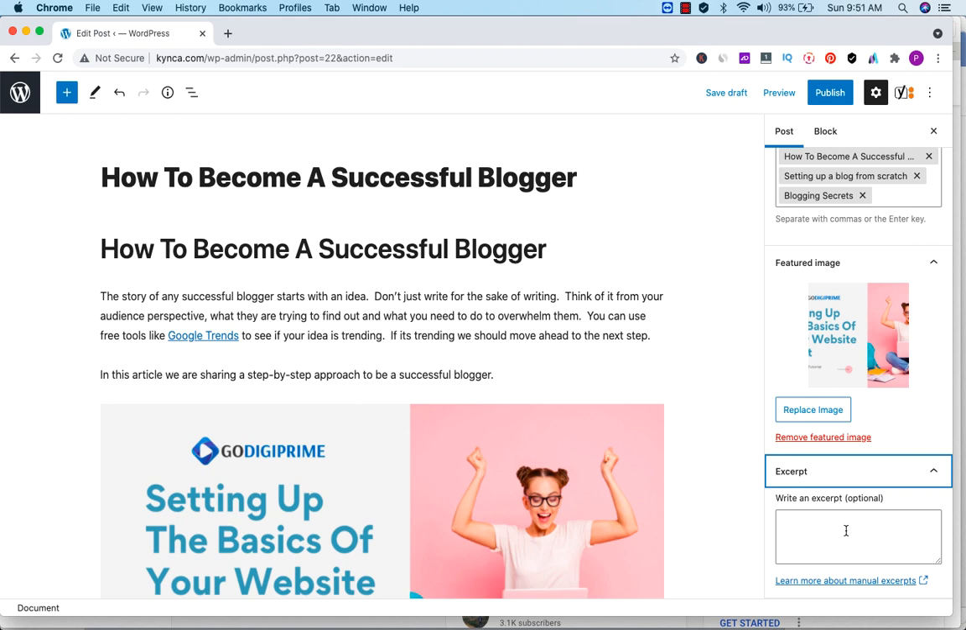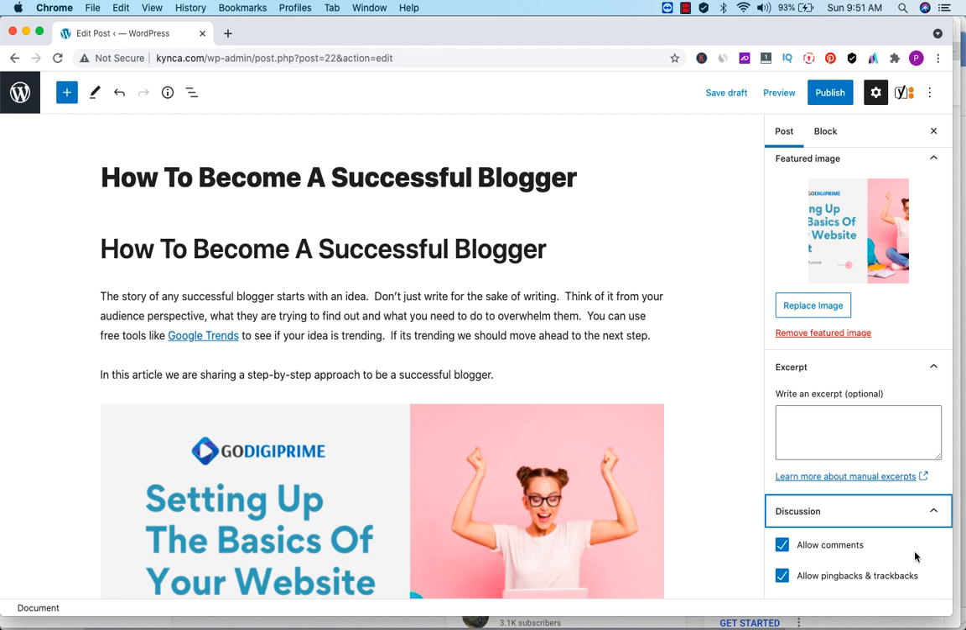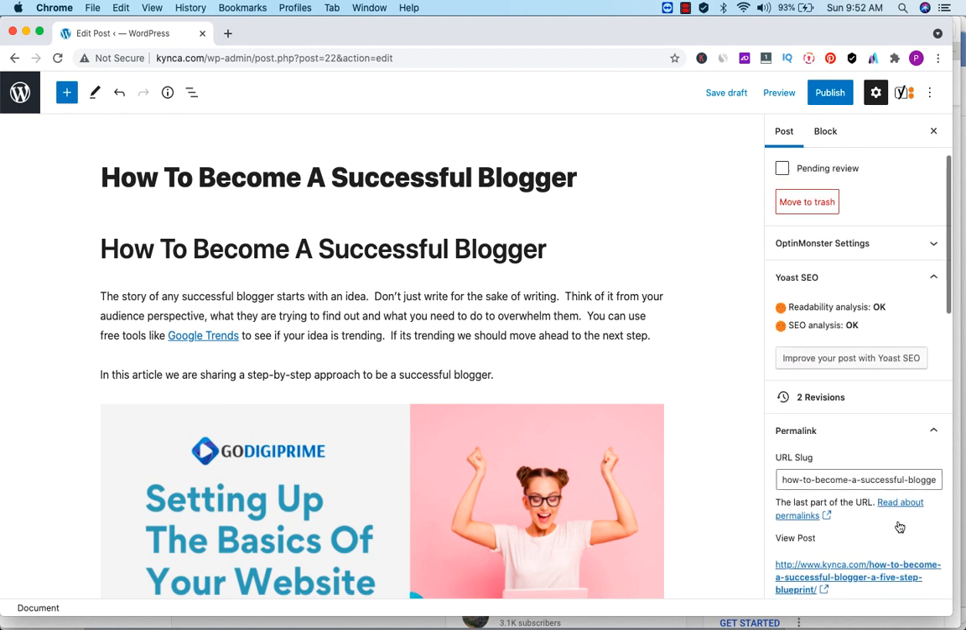So you have to summarize your blog in somewhere around 20, 25, 30 words and put it there. Next we have discussions. This discussions we have already set in the settings section as well, but here you can again set whether you want to allow comments or not, or you want to allow pingbacks and trackbacks or not. So these are all the settings which you can set from the right hand side settings bar.